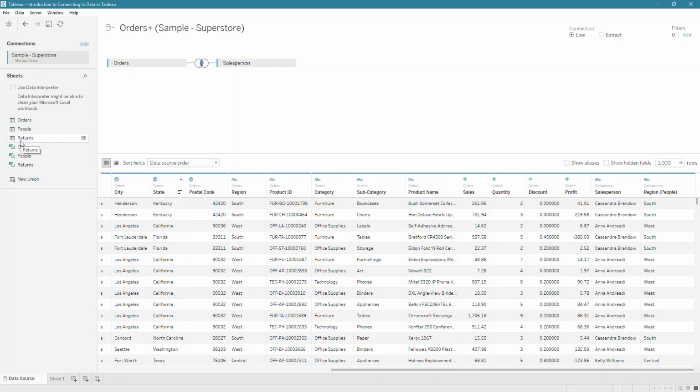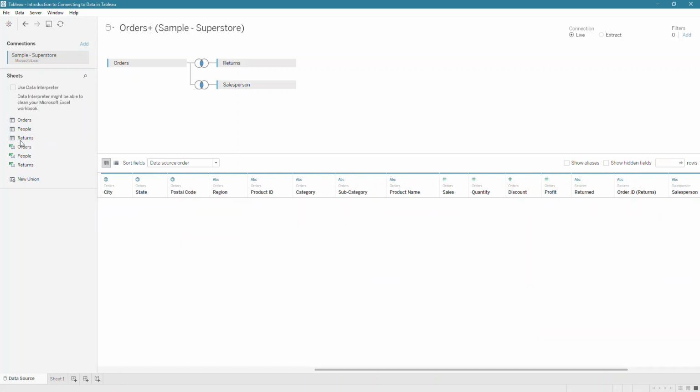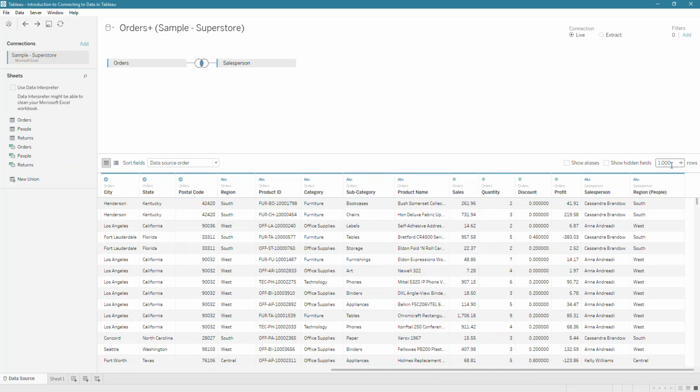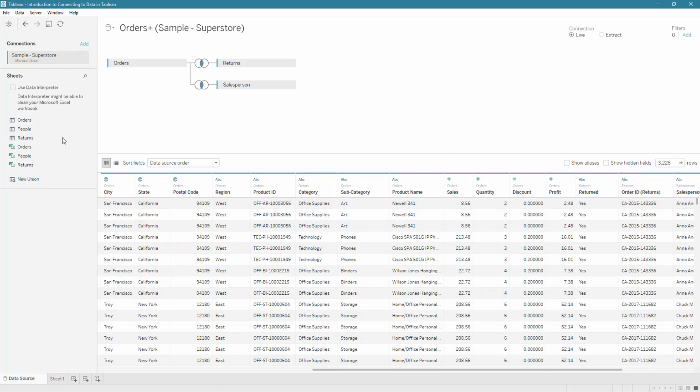So now I want orders. So if I double-click or drag that over, it's going to give me a left join. You can see my initial number of rows was 9,986, I believe. Let me see. So if I go up, I can do a little QA here. I have 9,994. But once I throw rows out here, I only have 3,000.